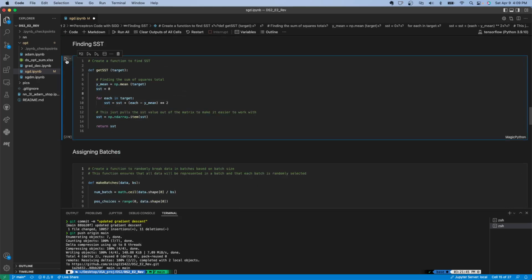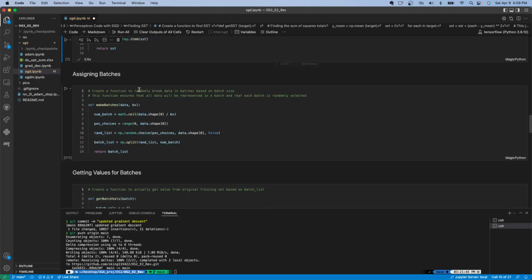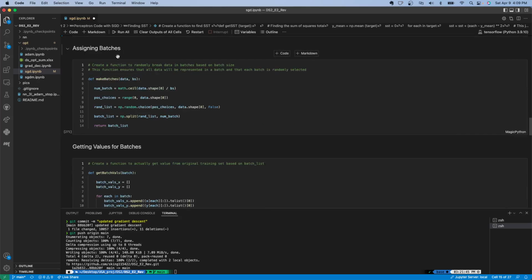And then this we need to initialize as well. Okay. And now this is where stuff gets a little complicated. This is where we're assigning batches. So for this function, we have two ways of going about this. This function just assigns a list of the data instances we want to grab. So basically it assigns what index positions or what rows we're going to get for each batch.